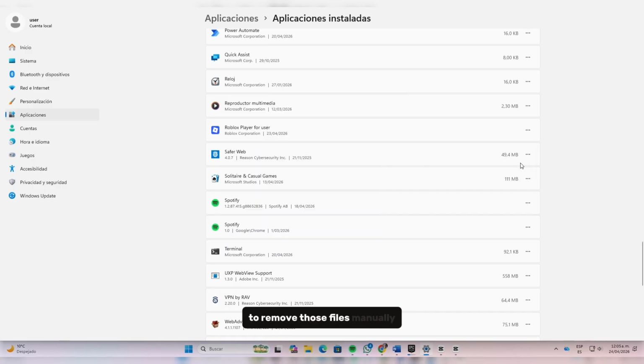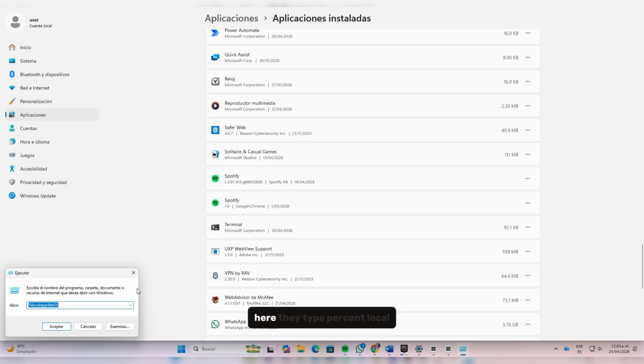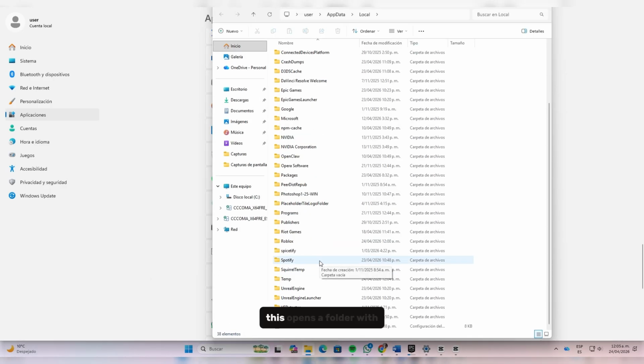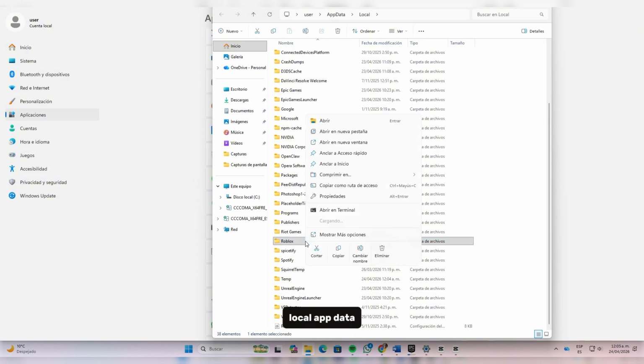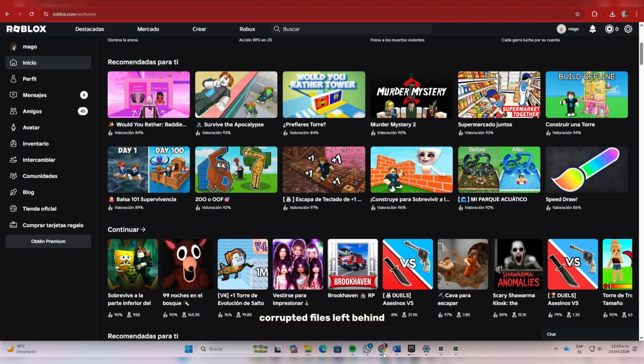to remove those files manually. They press Windows key plus R on their keyboard. A small window will appear here. They type %localappdata% and press enter. This opens a folder with local app data inside. In this folder they look for any folder named Roblox. If they find it, they right-click and delete it completely. This ensures there are no corrupted files left behind.